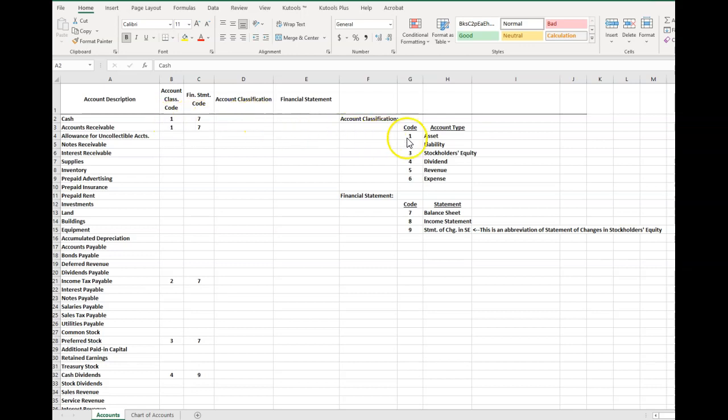Well, the number 1 comes from over here. So here are the account types. So if you decide that cash is an asset account, you'll put the number 1 here. And then if you decide accounts receivable is an asset account, you'll place the number 1 here also. Again, it comes from right here. Do that for all these accounts down through here. And watch out for where you switch from asset accounts to liability accounts.